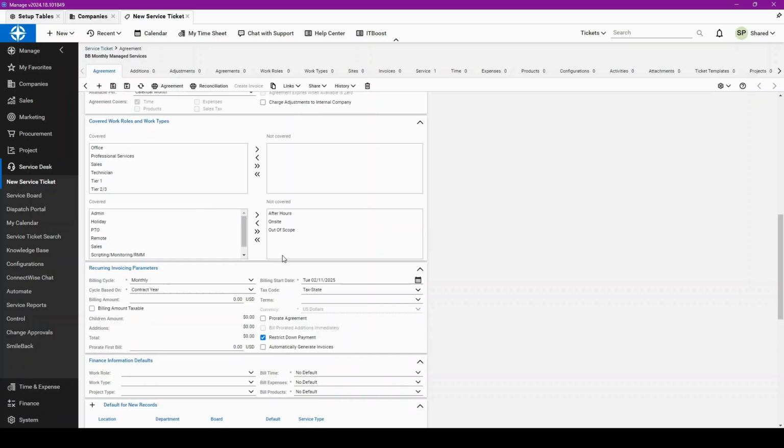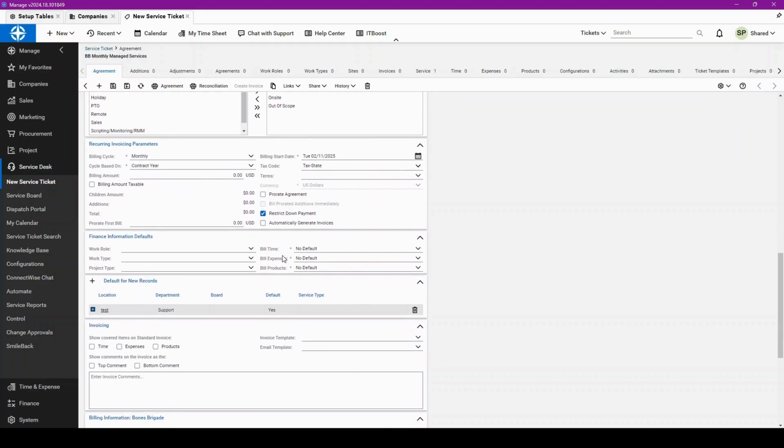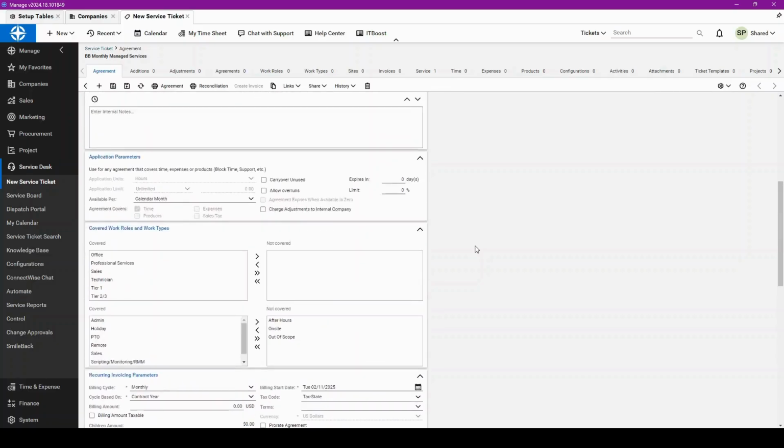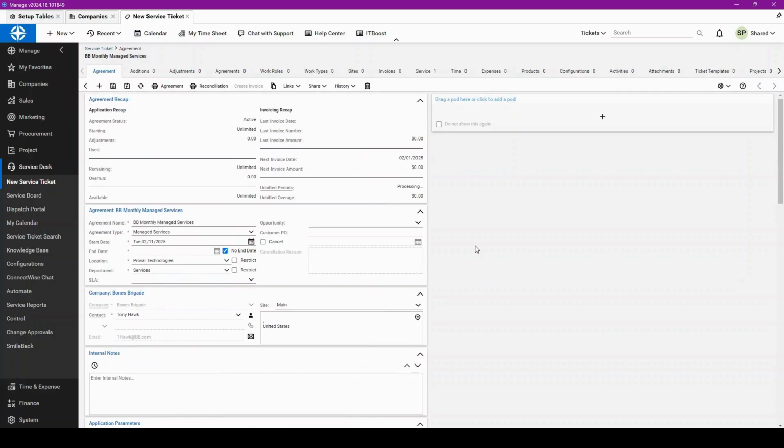So the way this is set up right now is that we have covered work roles and covered work types. Now, a common scenario that I've seen over the years is that people will come in here and set their bill time to be do not bill or no charge. We don't want to do that. What we want is to make sure that time is billable because we want it to be billed to the agreement. So technically, if I'm charging $2,000 a month for the agreement, I am billing them for their time and their coverage. It's just not being billed directly by the time, it's being billed by that blanket charge.